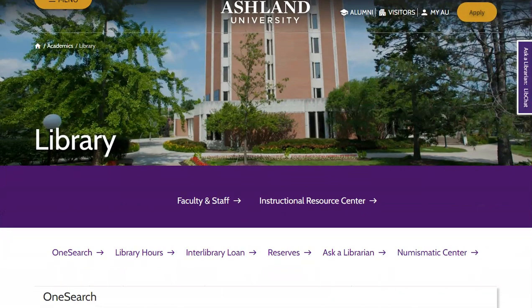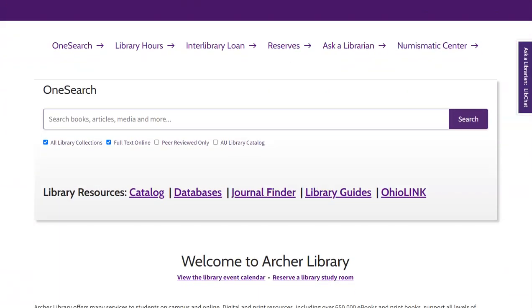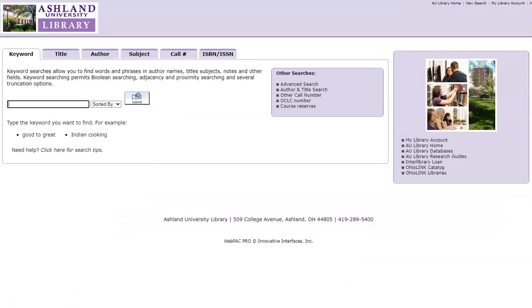On the library website, scroll down to the Research area and select Catalog from Library Resources. A keyword or word search can be done in 3 simple steps. First, verify the selection of the Keyword tab in the catalog homepage.